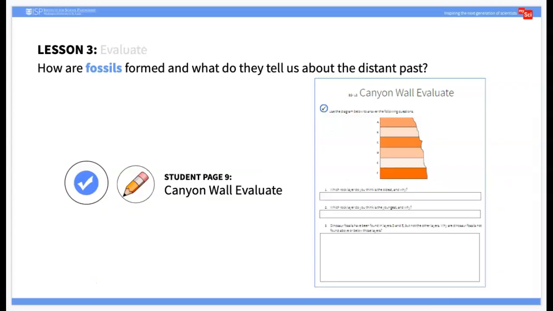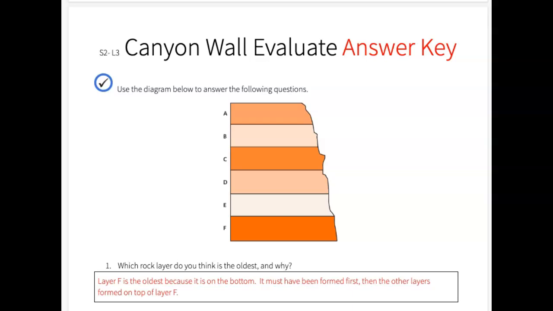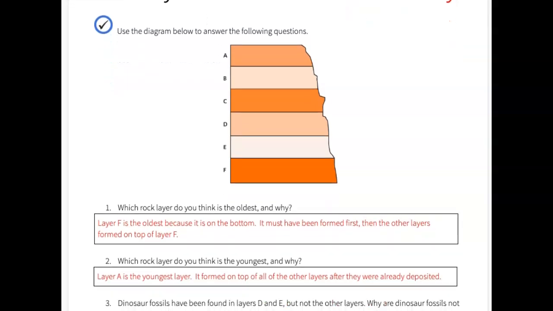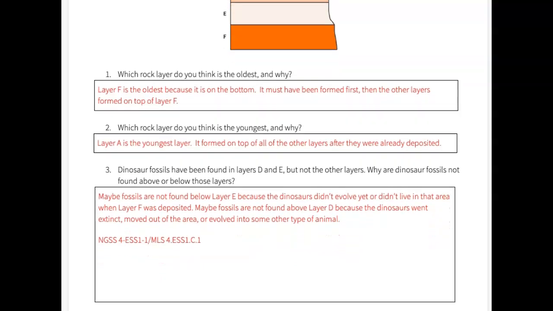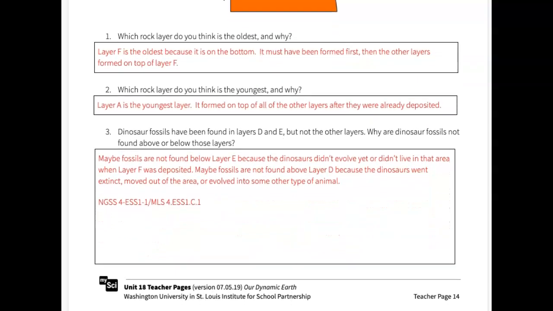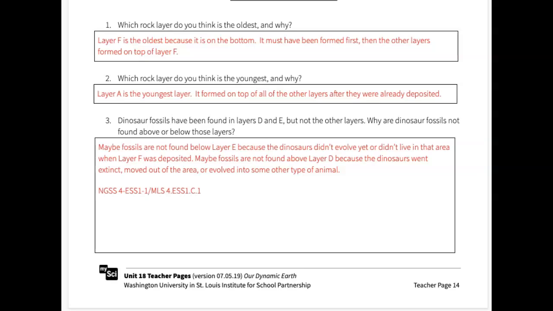In the Evaluate portion of this lesson, students will complete a formative assessment. Students will analyze the layers within a rock sequence to determine the age of various layers and what information the presence of fossils tells about the location over time.